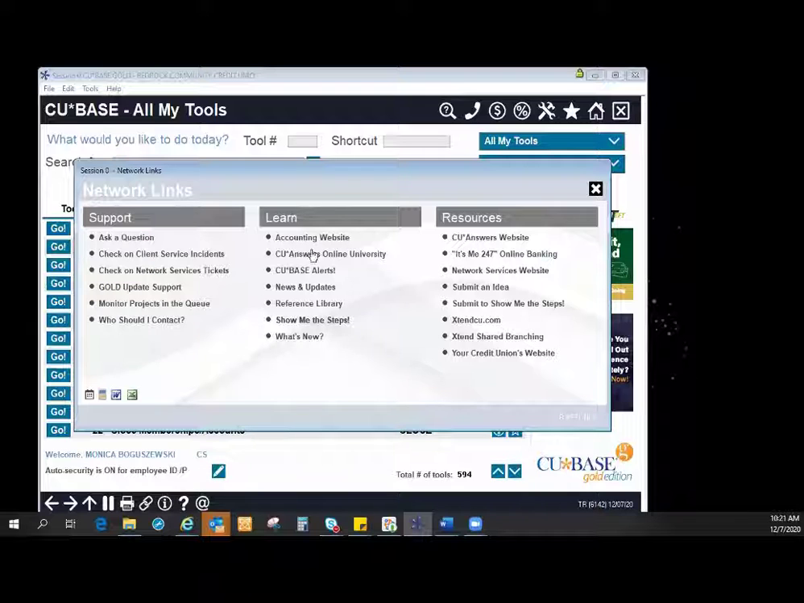Next, here in the middle of the screen under Learn, we have CU Answers Online University. This is where you can access online education courses. It includes CU-based training as well as many other member service courses, such as teller and loan officer information, BSA, etc. Over here to the right, you have your credit union's website down here at the bottom. You can access your own credit union's website from this link. And then we have submit an idea.